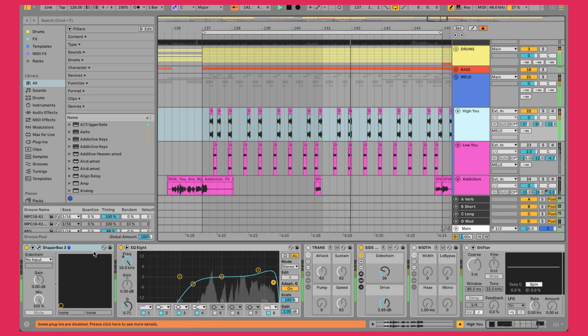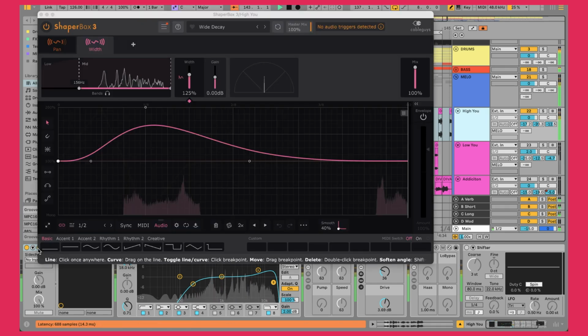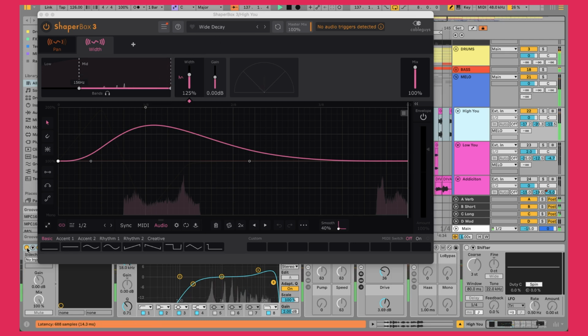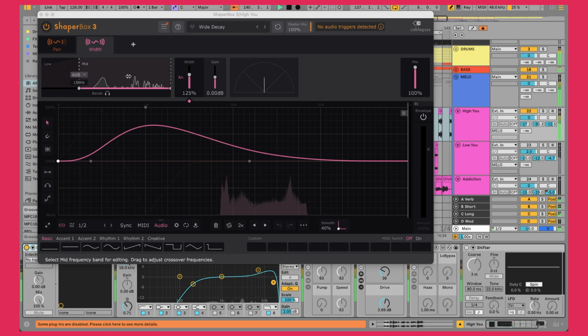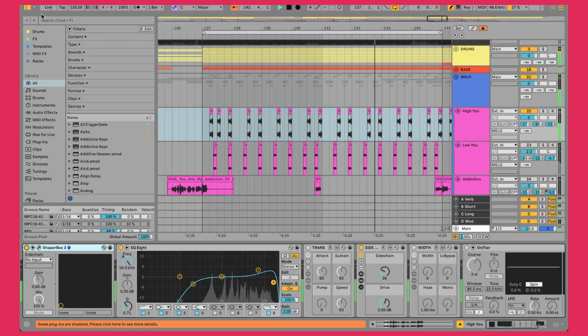In terms of the processing going on, I threw on this Shaperbox plugin and found this wide decay. I don't really know too much what it's doing. Let me turn it off for a second. Just more center. It's warbling it around, panning it, making it sound more interesting, I would say, in terms of some stereo movement imaging going on.